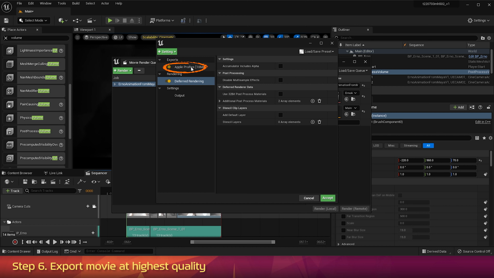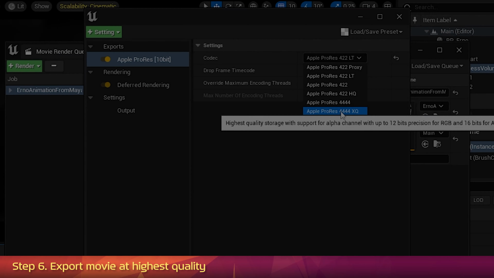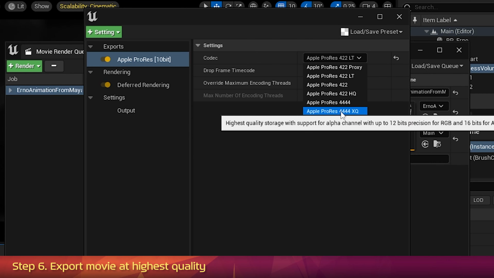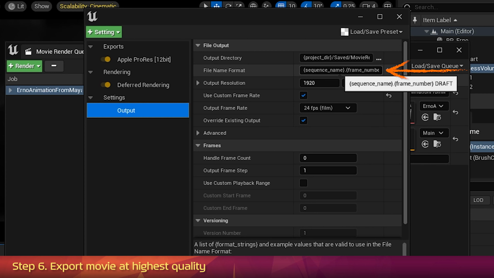On the left side, click on Apple ProRes. Then in the Codec dropdown, choose Apple ProRes 4444 XQ. On the left side of the window, click on Output. In the file name format text field at the very end, change the word draft to ProRes 4444.